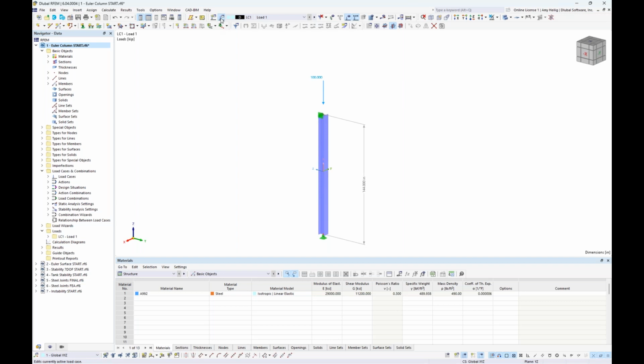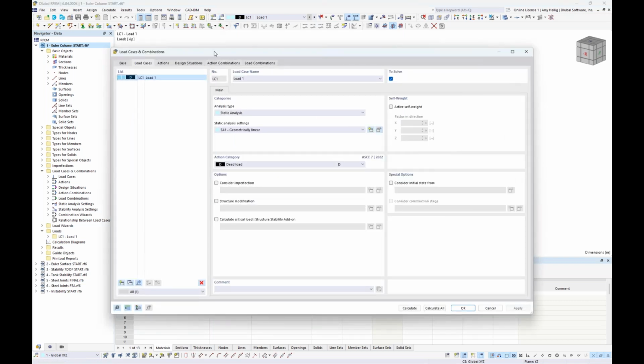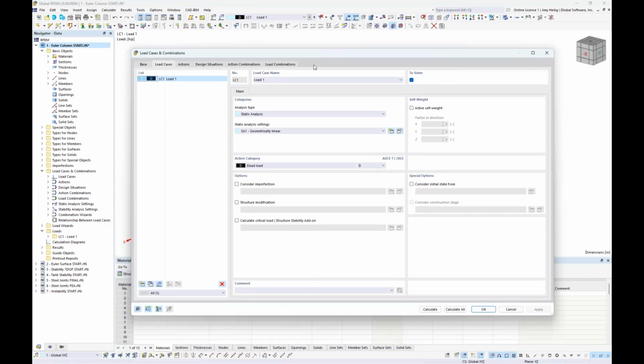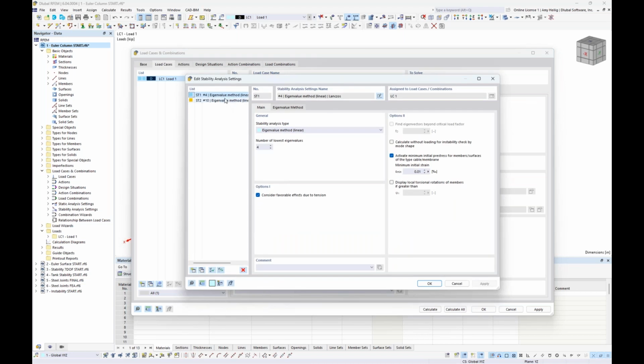But we can go into the load cases and combinations dialog box. So I currently only have one load case defined with that 100 kip load applied at the top of the column. And this will be carried out according to a first order static analysis. But we can activate the structure stability add-on with this checkbox down here at the bottom. So looking at the default definition types, you'll notice that there are two definition types that are immediately set. The first is an eigenvalue method linear analysis, which we should recognize from the PowerPoint. We'll go ahead and carry out that linear analysis for today.